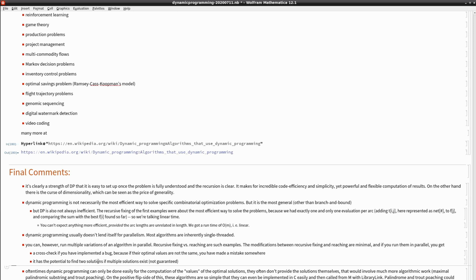The modifications are minimal. It's always good to cross-check if the end result that you get really is correct, or if you may have made a mistake with something. And it has the potential to find you two solutions if there are multiple solutions, but that's not a guarantee. Even when you run recursive fixing and reaching, you're not guaranteed to find two or more solutions, even if there are two or more solutions.